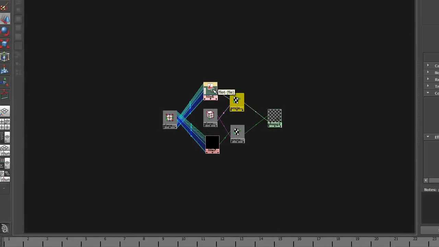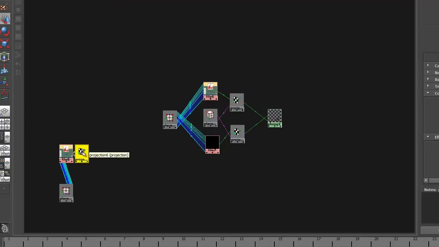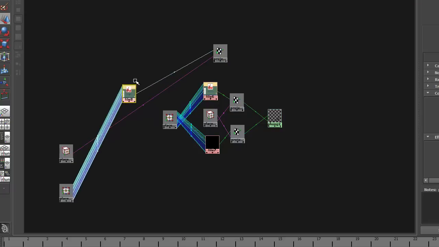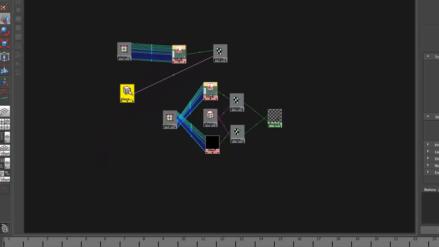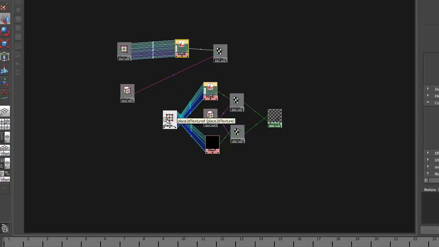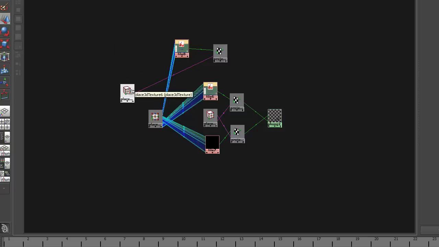I'll select the projector that contains the slide, click on Edit, Duplicate, and I'm going to duplicate the entire shading network. That's going to bring a new projector, a new slide, and two new placement nodes. So the first thing that I want to do is make sure that this projector and this slide are controlled by the same placement nodes as the rest of my shading network. So the slide is easy. I just middle click on the placement node, drag it up here, drop it onto the default, and then I can get rid of the original.